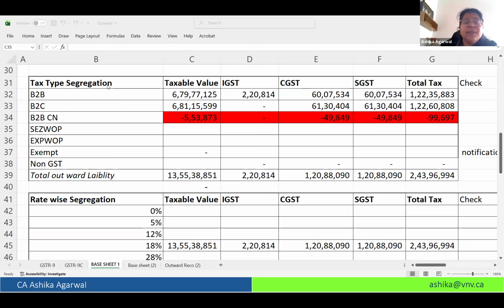Then comes your other supply. In our case, there is no other supply. But if you have SEZ without payment or export without payment, don't just focus on the figures, thinking that my books and my R1 figures are matching, so it's enough. No, because with export zero rated supply, there are various compliances which kick in. First, if you are doing it without payment, you should have executed an LUT. You should check for that.